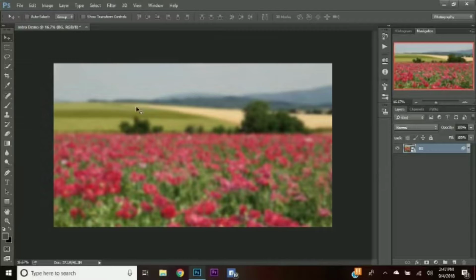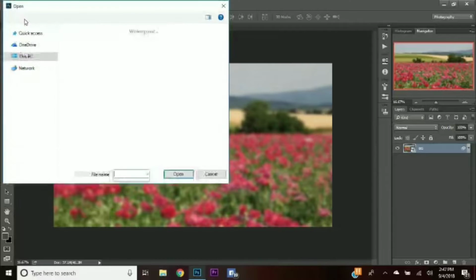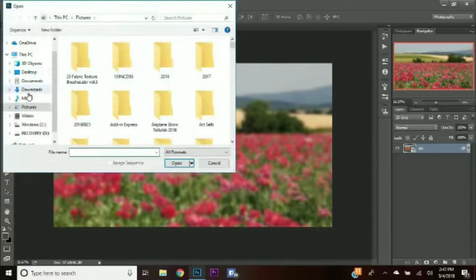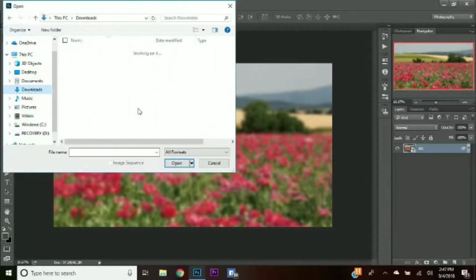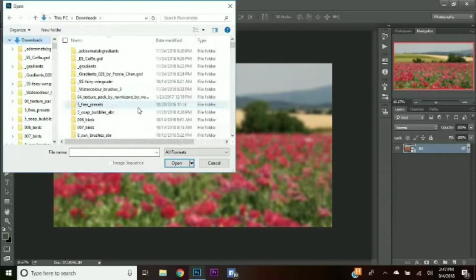Then what you can do is basically go in here and open, and I can go to downloads, and I've got a bunch of PNG files for different things.